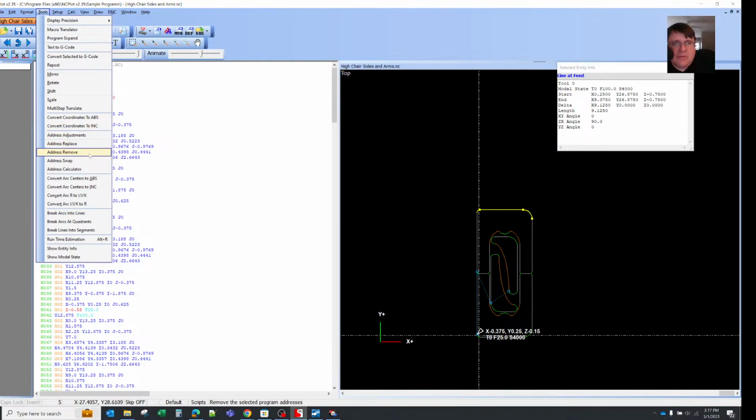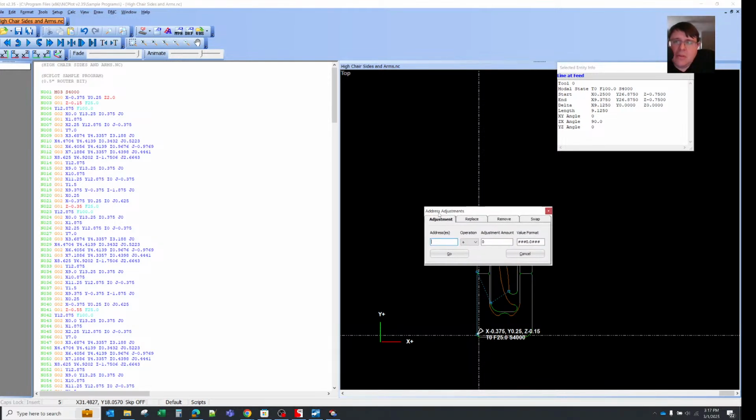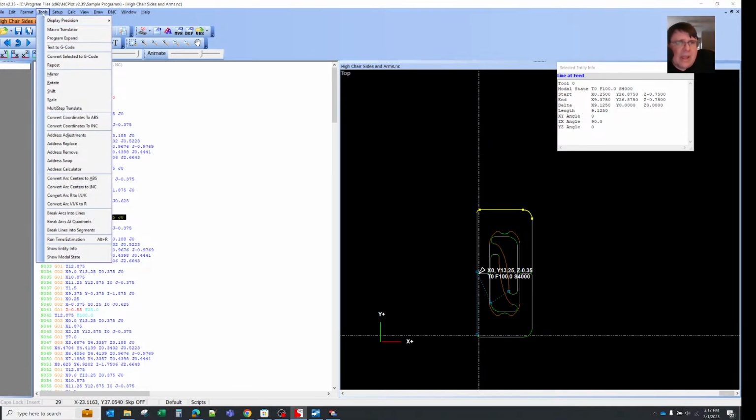Address adjustments, address replace, address swap. So we can actually take the numeric formatting and change that formatting amount, change the way that the numbers are formatted, swap codes. So hey, if I want to swap something with something else, I can do that there. I know there was an actual option to convert G-code types for lathe. So when you have like a FANUC A, B, or C G-code system, you can actually swap G98, G99 for G94, G95, kind of perform some of those conversions.